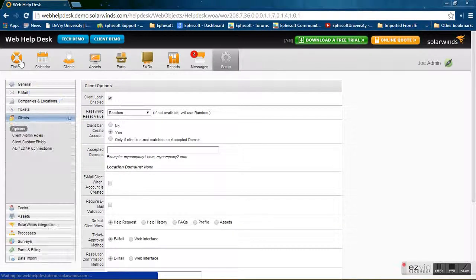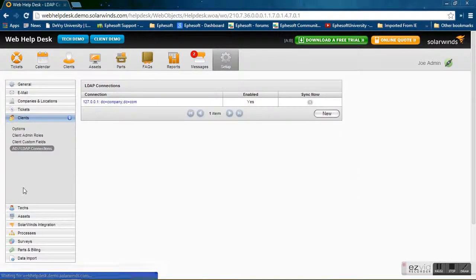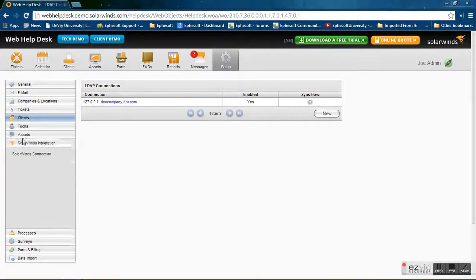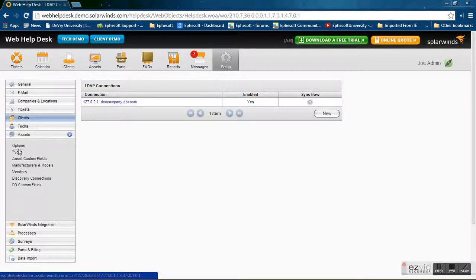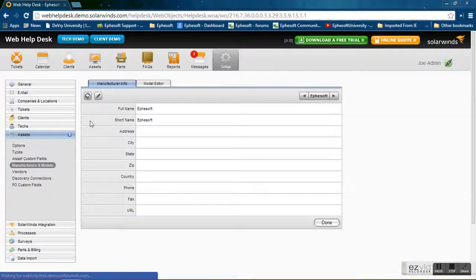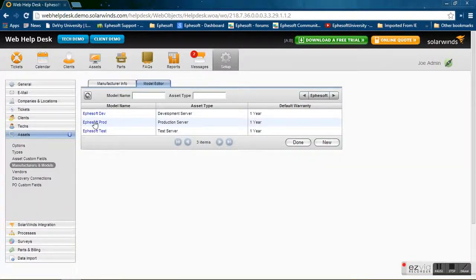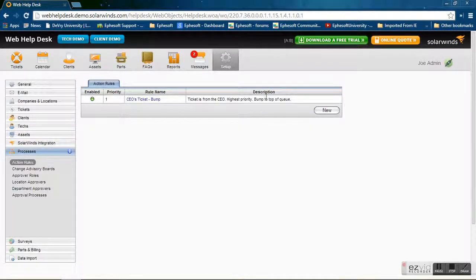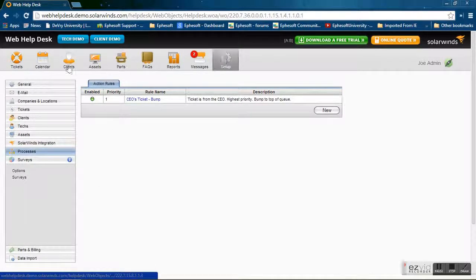We've got client options, different things pertaining to the customer portal, and client accounts. We also have assets where you can add new assets, new manufacturers, new products. Basically, Ephesoft and all of our different environments. So that's what we would add here. Then we have automation. You can do action rules here, notifications, different types of things. So it's got a lot of features that we can use. Now let's go ahead and look at the client demo or the customer portal.